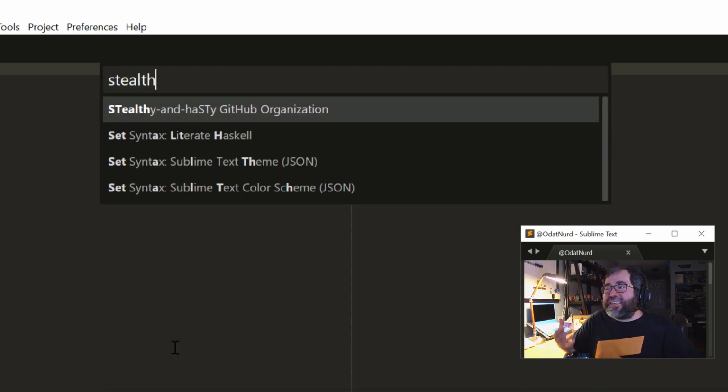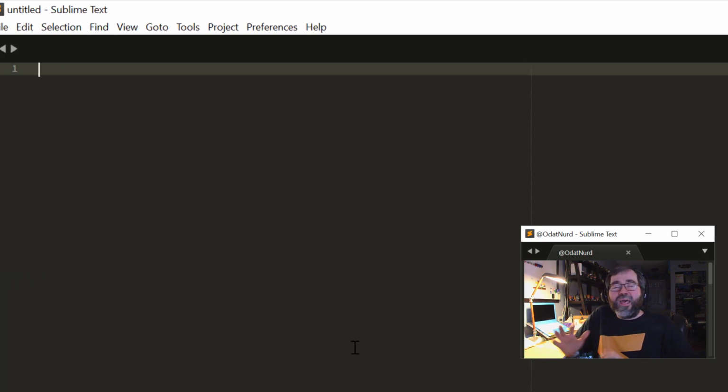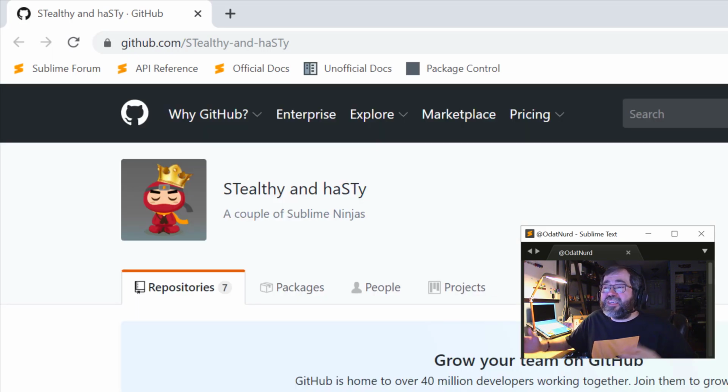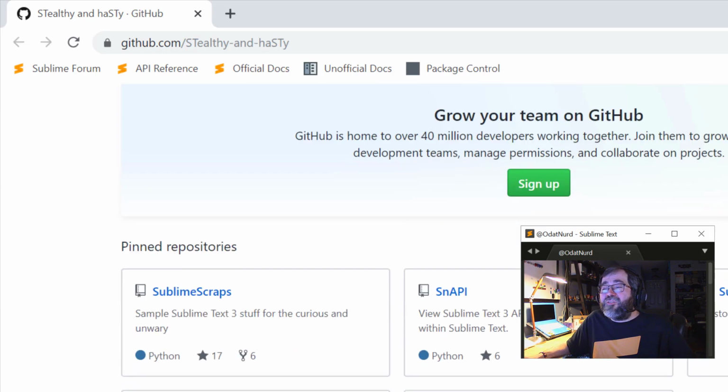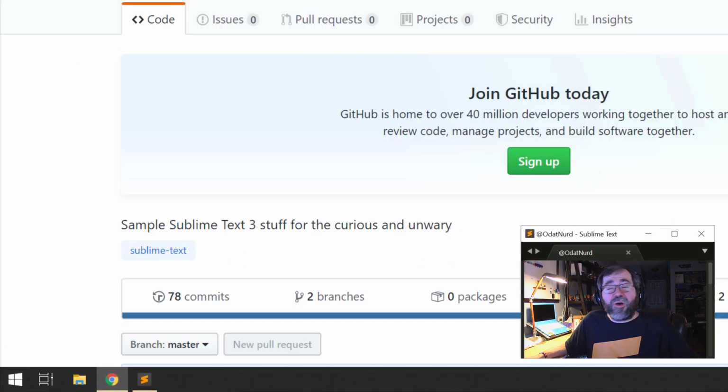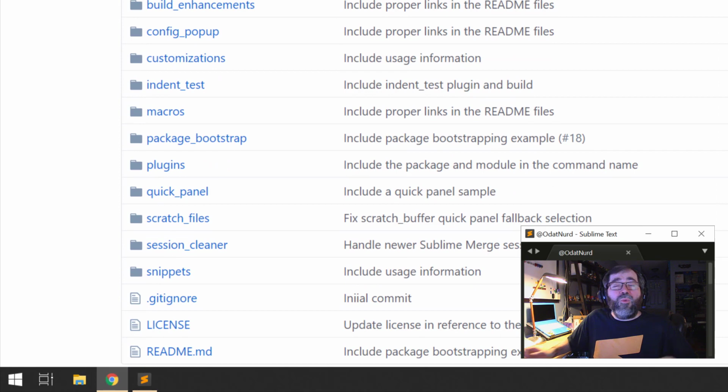So what I'm going to do here is go to the command palette and use this command to open the Stealthy and Hasty GitHub organization in my browser. And there's a link to this down in the description, so you don't have to worry about typing this in yourself. This is an organization that is run by me and my good friend Keith Hall, who's also very active in the Sublime Text community. And of the repositories that are here, the one that is perhaps most interesting for our case here is the Sublime Scraps repository, which has a variety of different plugins and things. And generally, when Keith or I answer questions on the forum or on Stack Overflow or in other places, if those plugins are useful and handy, we leave them here as examples for other people to look at.